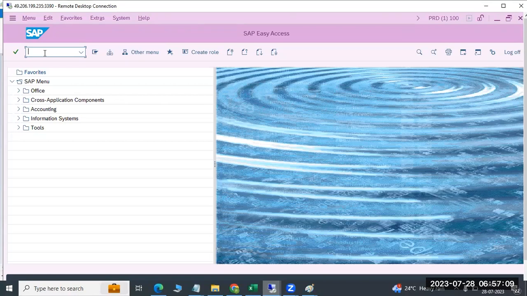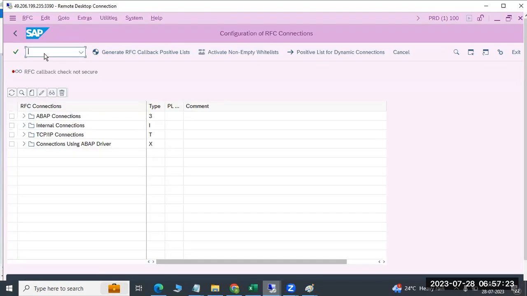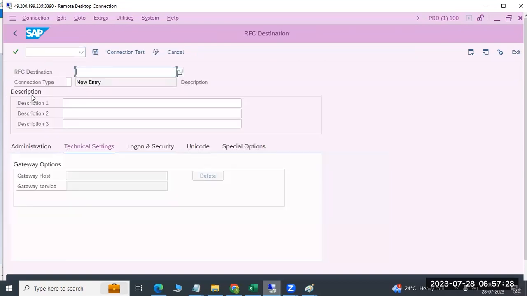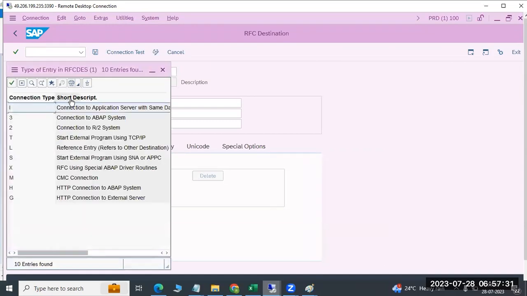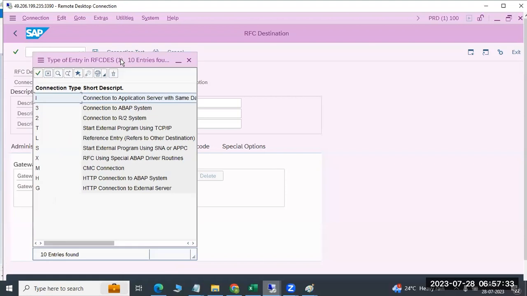But for outside of the system, you have to establish the connectivity to the remote system. So you have to go to SM59, where you can establish the connectivity. It is not only ABAP to ABAP, meaning SAP to SAP. Just go here and you have a number of connection types: ABAP to ABAP, application server to the same database, then internal connections, R/3 system, TCP/IP, then external system, external connections, and HTTP connection.